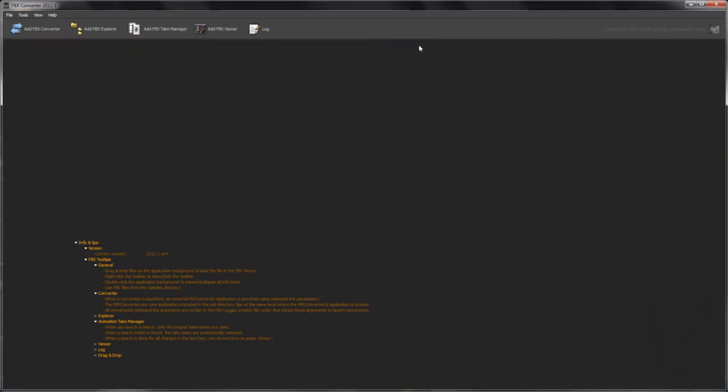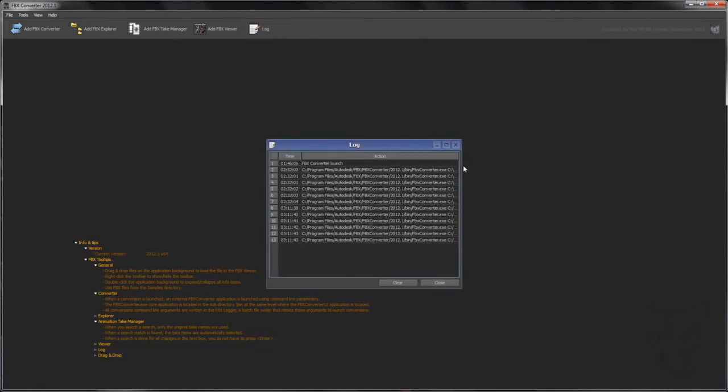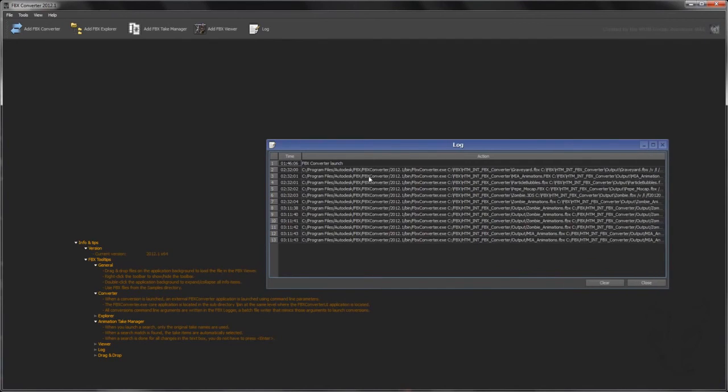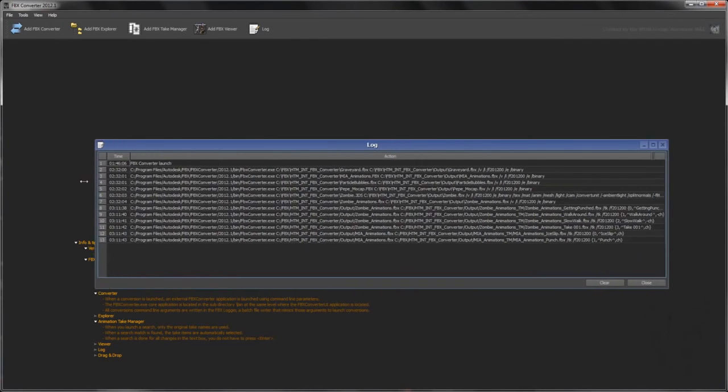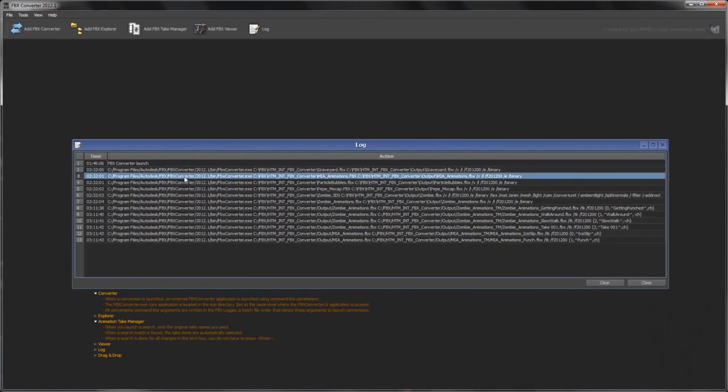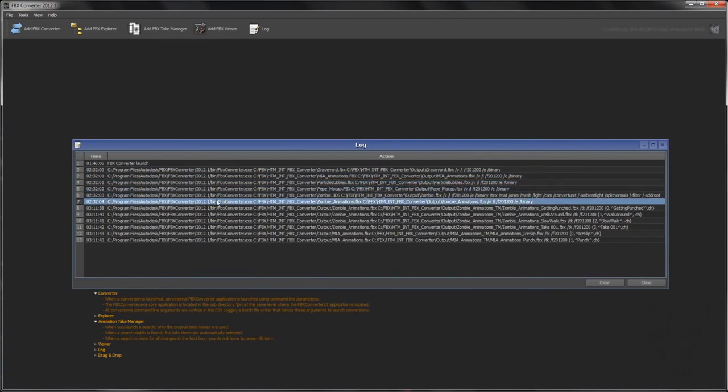The log feature displays every command issued by the FBX converter tool in a session. You can use these log entries to launch the FBX converter from the command line or external scripts with the appropriate arguments.